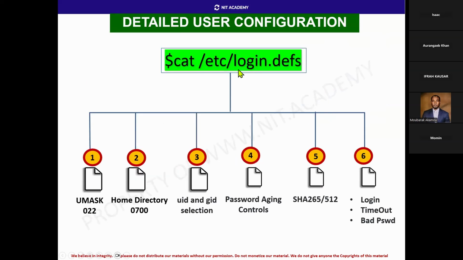Take a look at the /etc/login.defs file. We are going to talk about it more. We are going to talk about how it has your UMask, it has your home directory, UID, GID, password aging controls. So it has this bunch of things that I've just easily put for you.